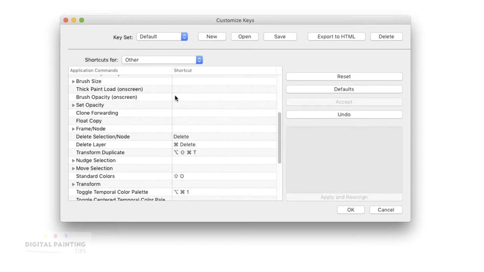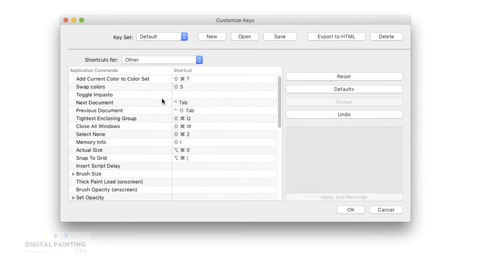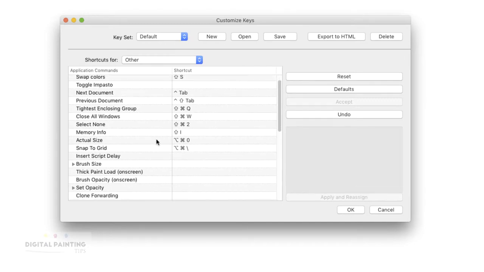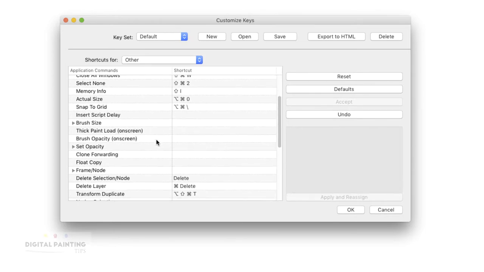Okay, so if you go into Other, there's a lot of other commands and controls inside of Corel that are not readily available to you in the menu bar or the applications menu. And you can go in here and start modifying these.